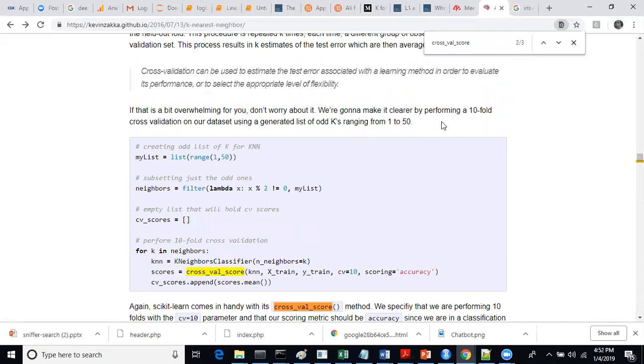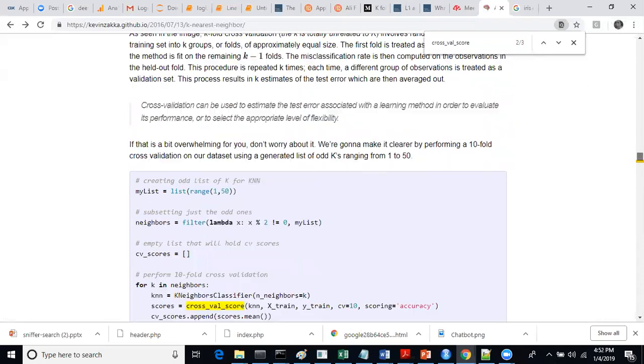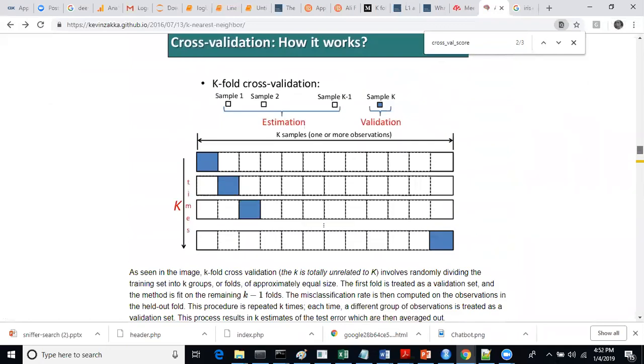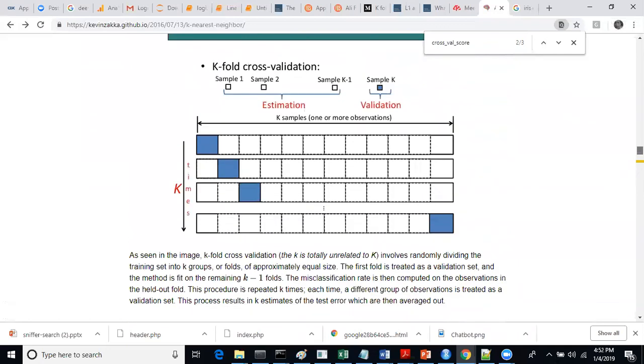We are going to make it clearer by performing a 10-fold cross validation on our data set using a generic list of k. So cross validation is the same only. One you are using that splitting method, right? So this is a k-fold cross validation. This we are going to implement.